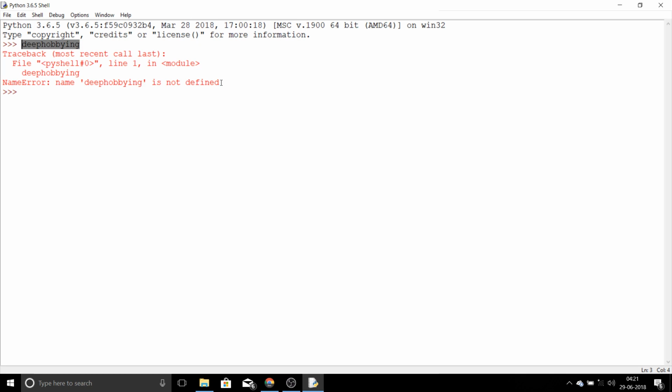But if you want to define a string data type, then it has to be within 2 single quotes or 2 double quotes. It essentially is the same thing. And you can check the data type by using the type inbuilt function, and you pass the argument, and here you can see it's class string.